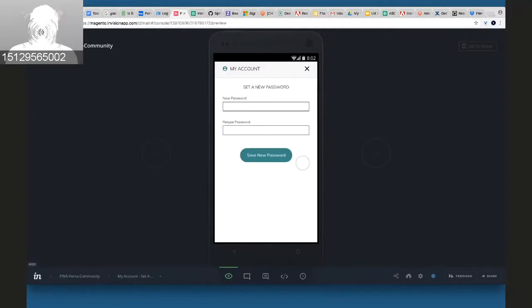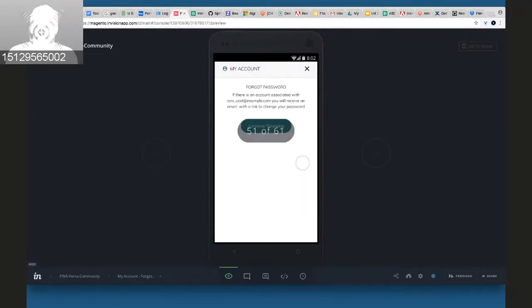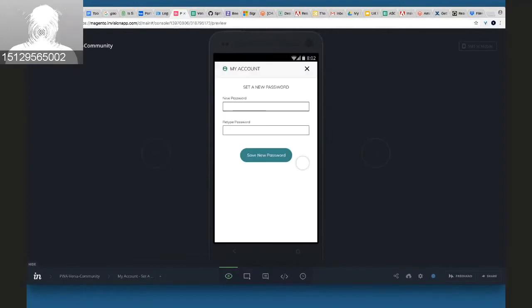Whoops, that was weird. Okay, anyway, they hit submit and they get a message that says if you have an account associated with it, you'll receive a link. I don't have the email screen, but presumably they would go into their email, click the link, land here, and then set a new password.